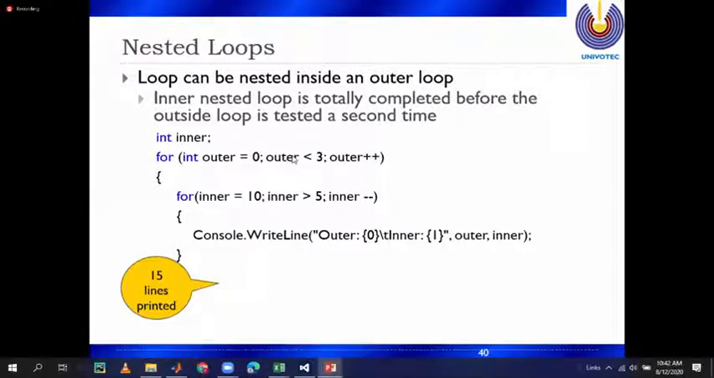The condition is okay, then go inside. For loop inner 10. The condition is okay, then print outer and inner. See, outer is 0 and inner is 10. Now it decreases by 1, so inner is now 9.